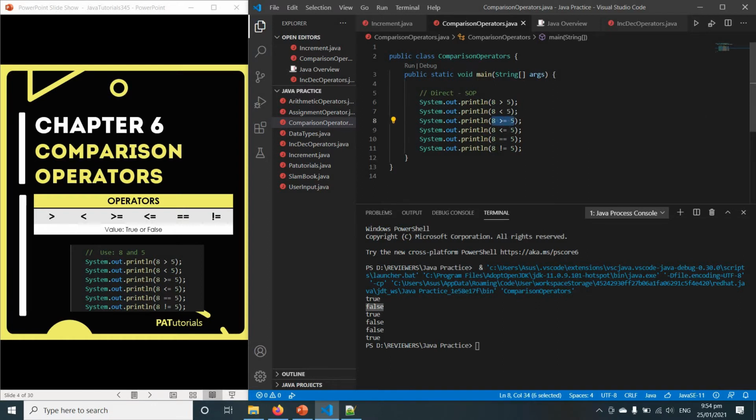So, eto naman, 8 is greater than or equal to 5. That would be true. And then, eto naman, 8 is less than or equal to 5. That would be false. And then, 8 is equal to 5. Syempre, hindi siya equal to 5 kasi hindi sila parehas ng value. So, that would be equal to false. Now, eto naman, 8 is not equal to 5. Oo naman, syempre, hindi siya equal to 5. That would be equal to true. Now, mind you guys, na etong apat na to na operators ay madali lang intindihin. Now, eto baka medyo malito tayo dito, kaya let's take a look at these examples para mas matrain pa tayo mag-understand ng concept na to.